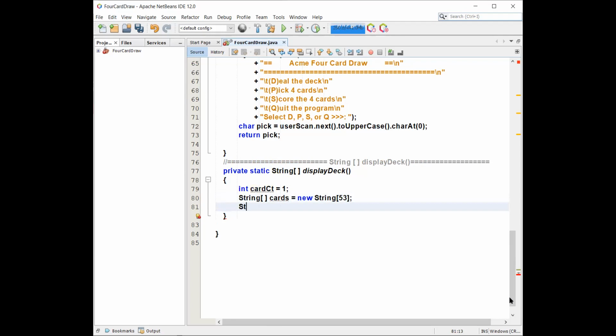And then I need to be able to, like we did before, I'm going to call this string, let's call it suit.